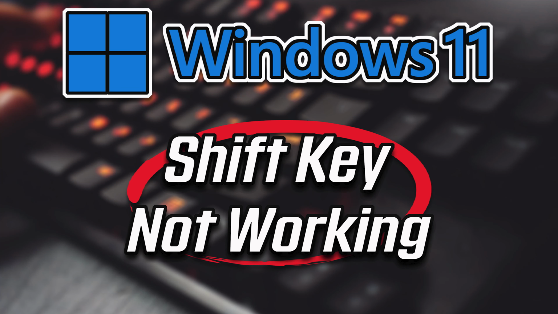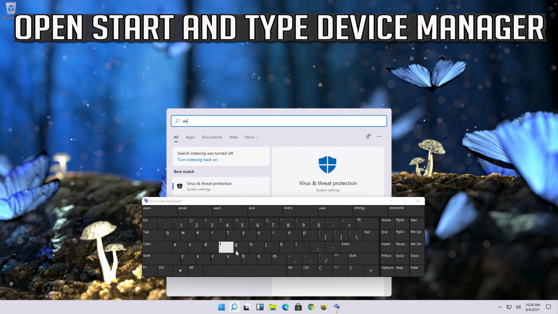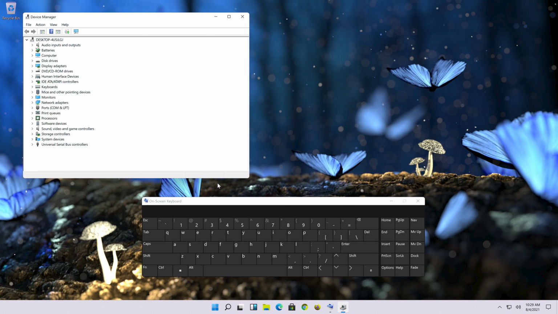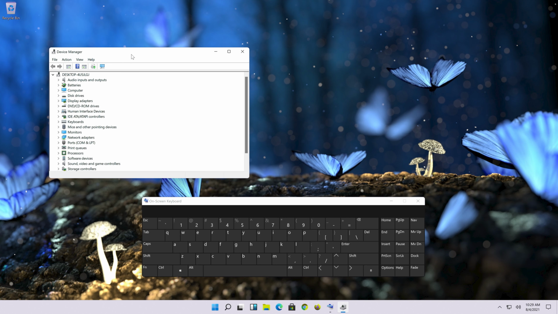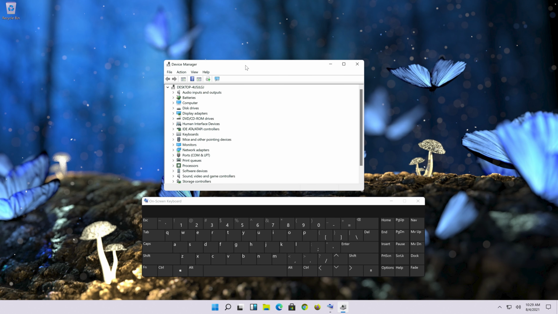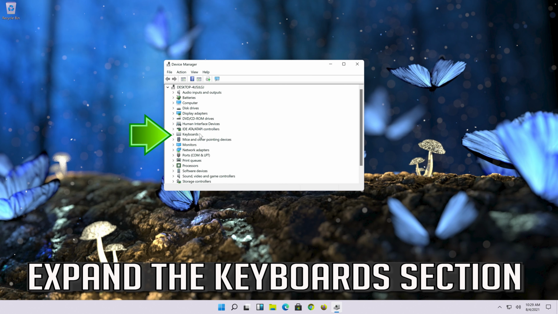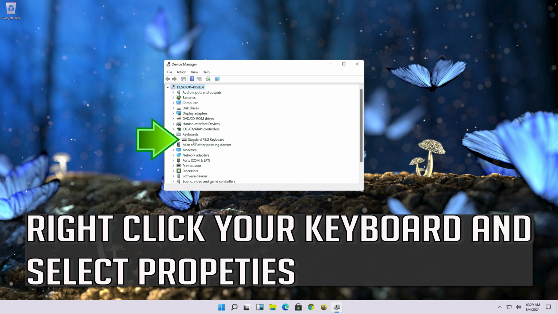In this tutorial you will learn how to fix Shift key not working in Windows 11. Open Start and type Device Manager. Open your Device Manager. Expand the Keyboard section. Right-click your keyboard and select Properties.